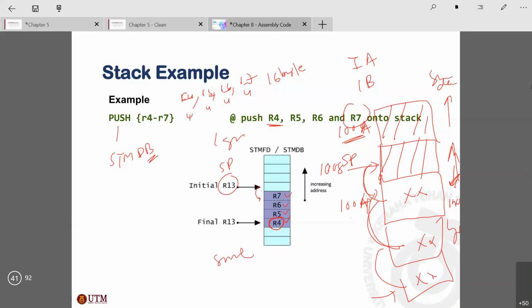Usually when you start to push, you push from the back first, I mean R7 first until R4. What it means is that the top of the stack will be this one. If you push R7 first, then R6, R5, R4, the top of the stack will be the smaller register. It has always been that way. Okay, understand, thank you.